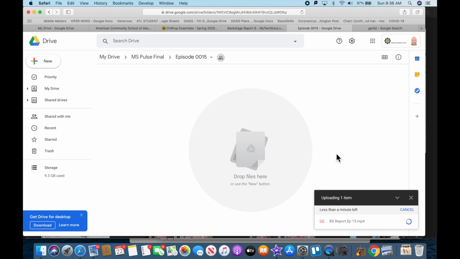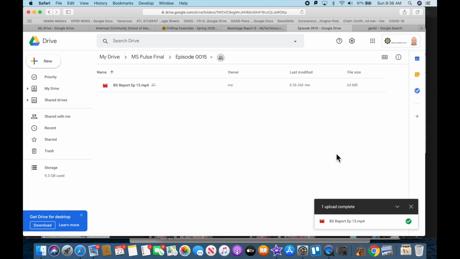Double check your audio settings. Really make sure your audio is set well. Double check the photos that you've used in it to make sure they're high resolution photos. Then you make sure the name of it has what it's called, and then you export that to your desktop. Once it's on your desktop, then you can upload it here, and you can see we're here. Backstage Report, episode 15 has been turned in.